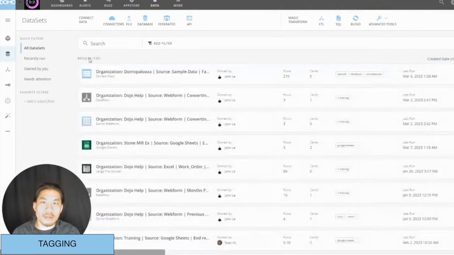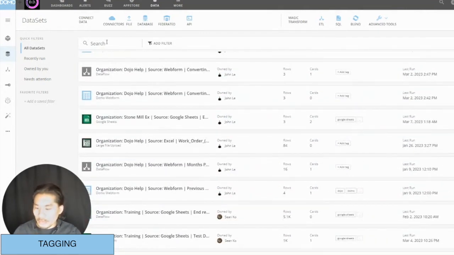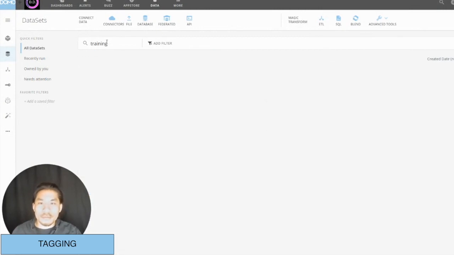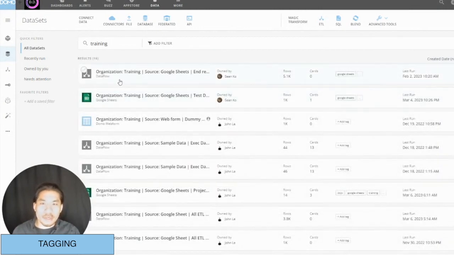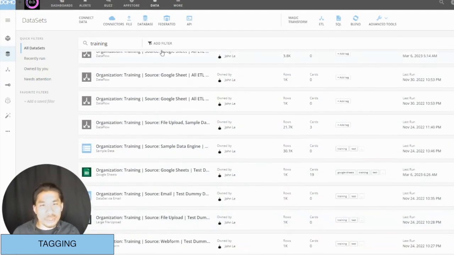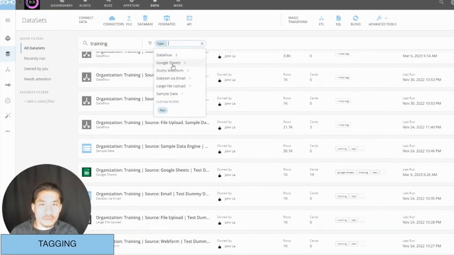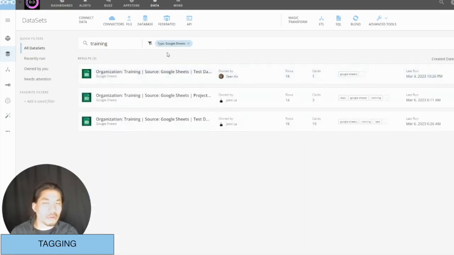If I go to data at the top right here, and let's say I'm looking for all these data sets right here, and I want to find something that is training. Cool. Well, I see everything in here where the organization deals with training. Sure, but what if I really want Google Sheets? Well, I could go to add filter. I could do type and I could do Google Sheets and I get my 3 that are Google Sheets.